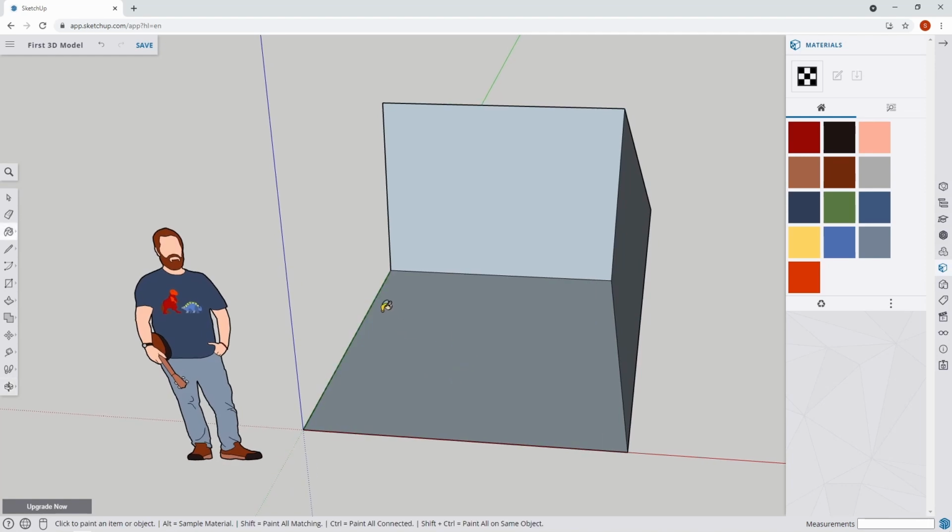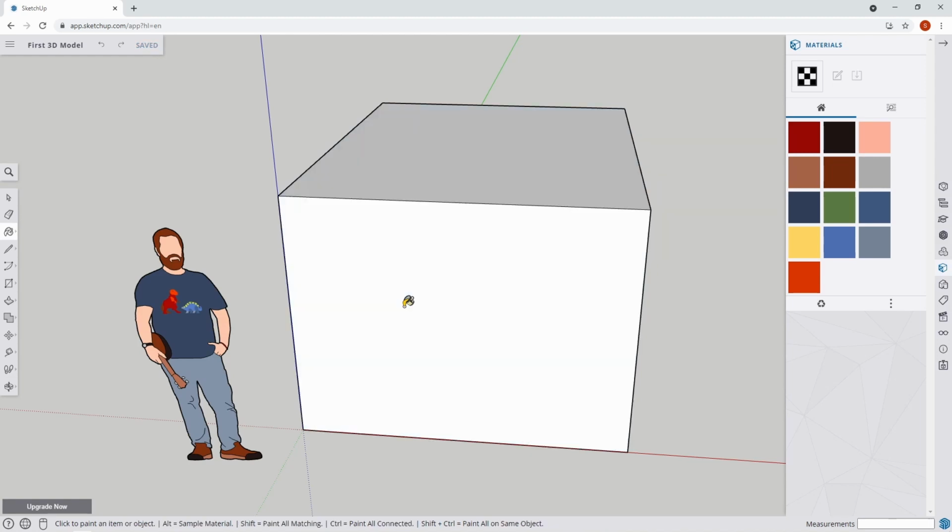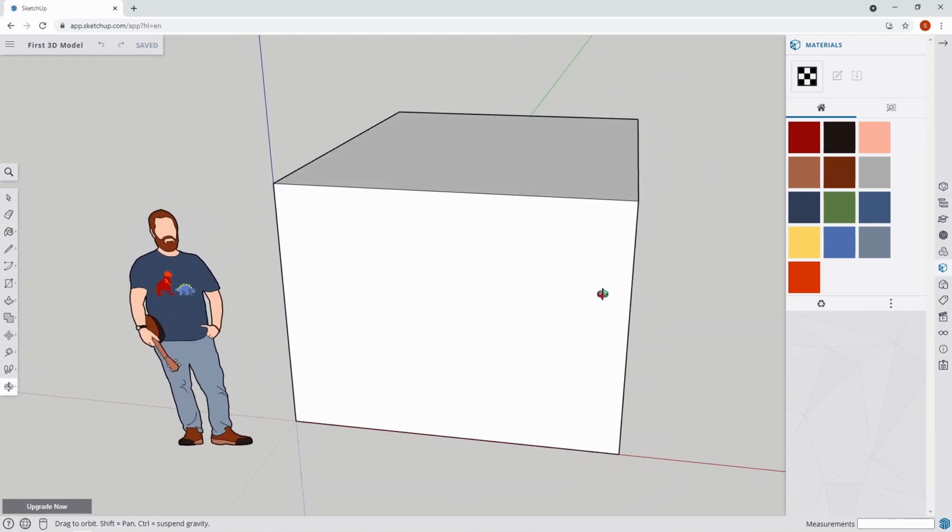So if you're on a PC, it's Control Z. Press that a couple times and let's bring back our cube or rectangular solid. If you're on a Mac, it's Command Z. It's the magic undo button and it's very helpful.